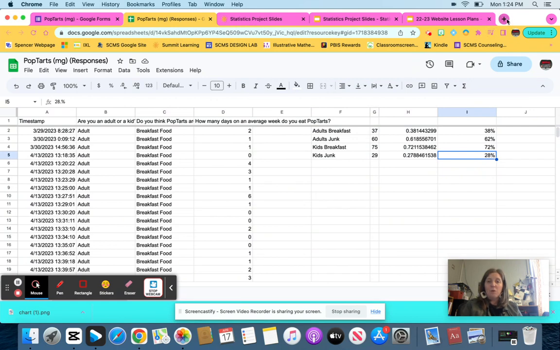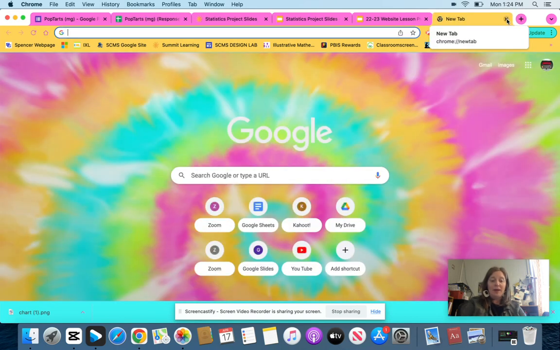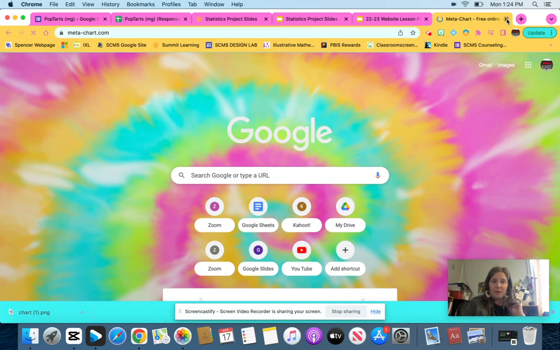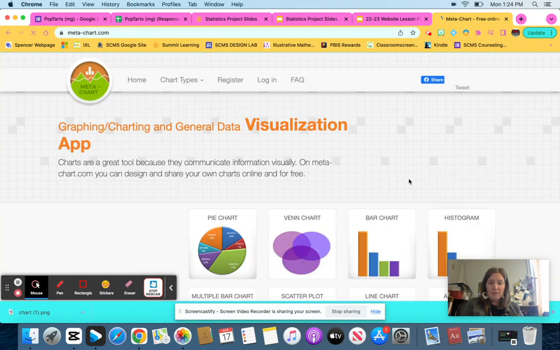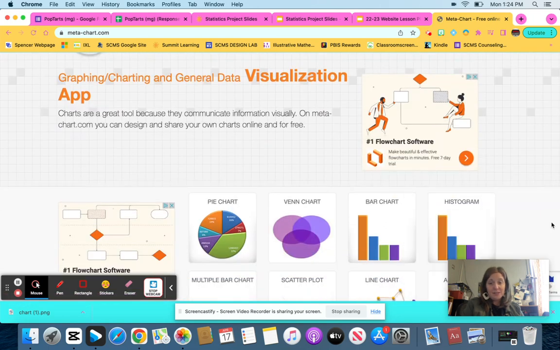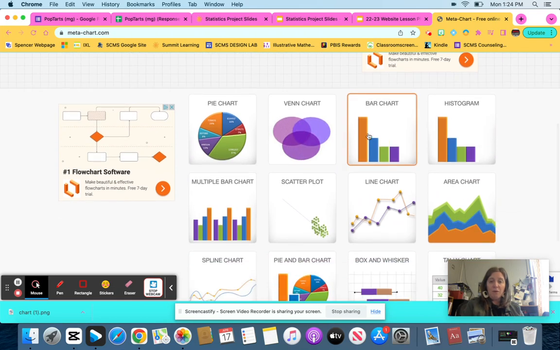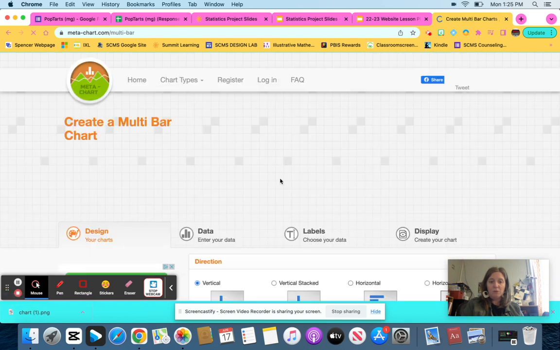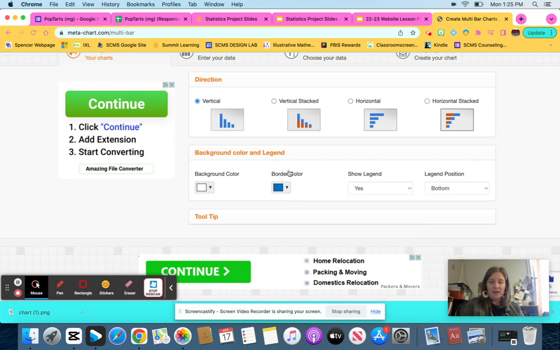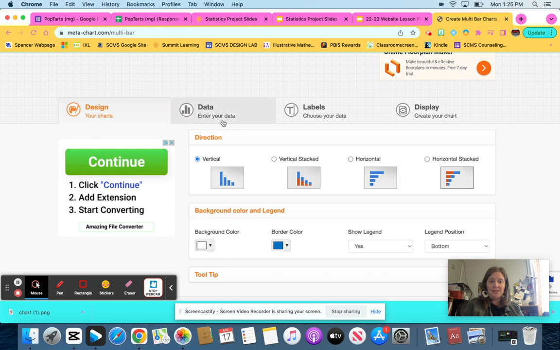Okay, so we're going to go back to that Meta Chart that we used before. It's meta-chart.com. When you pull it up, you'll have to close the ad out. There is a bar chart, but we want the one that says multiple bar chart because we're doing a double bar graph. So make sure you click multiple bar chart here. Just like before, you can change the background, border color, whatever you want to do, but I'm just going to show you the basics.